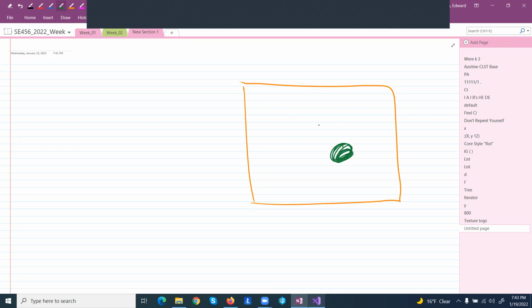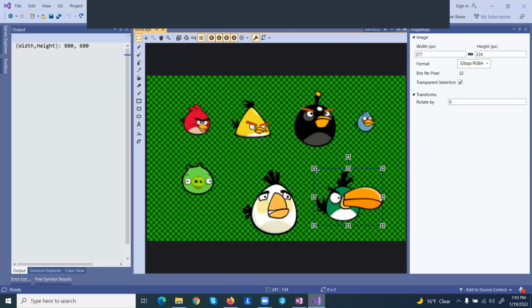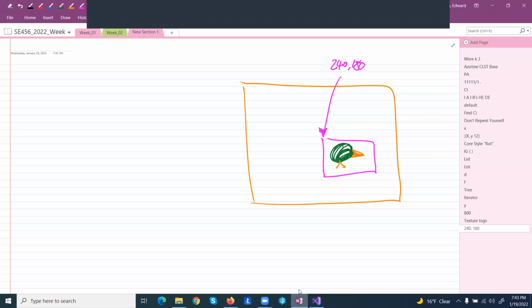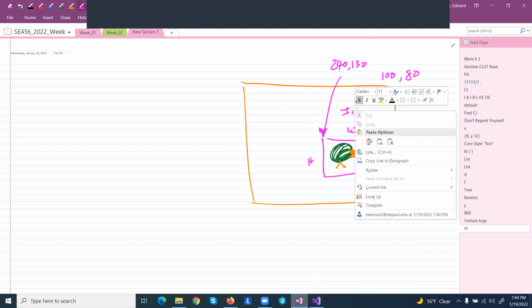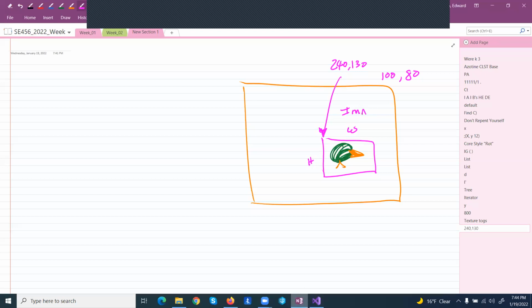So we have the corner, 243, 131, and the width is 100 and the height is 80. So we have the green bird. This corner here is, I think I'm just going off of guesstimate, 240, 130, and then its width and height. The width is 100 and the height is 80. And this is the image. This is the texture, and the origin is in the upper corner.